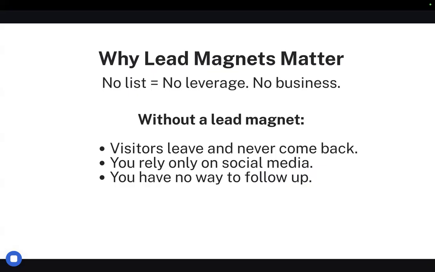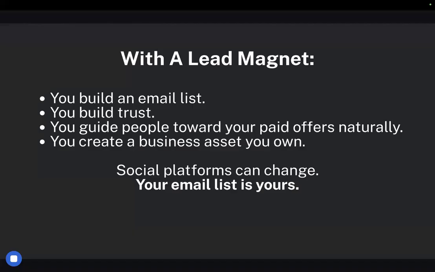And obviously, if you don't have a lead magnet, you don't have a way to follow up because you don't have a lead. You don't have an email address. You have to have an email address. When you do have a lead magnet, you're building a list, you're building trust. You can guide people towards your paid offers naturally, and you create a business asset that you own.